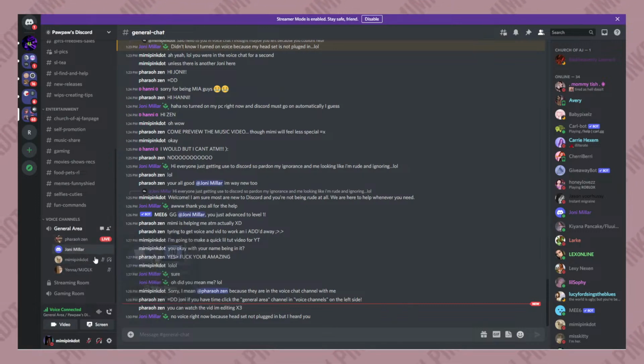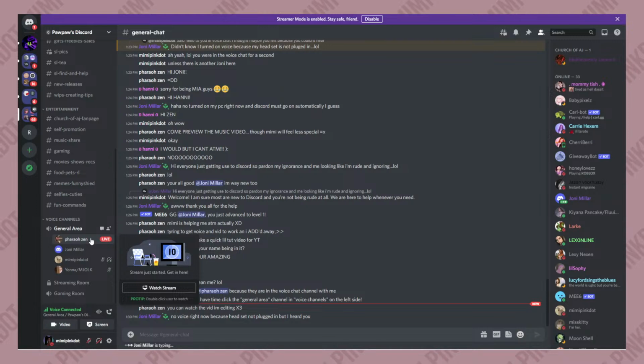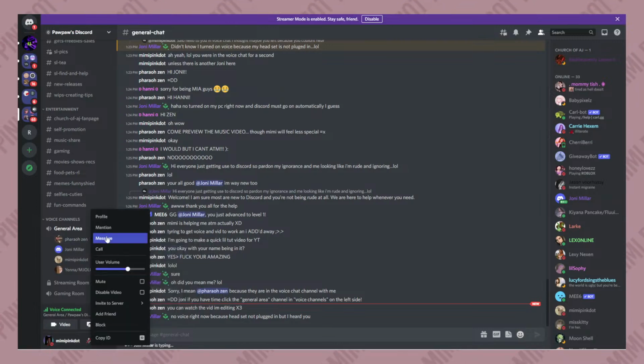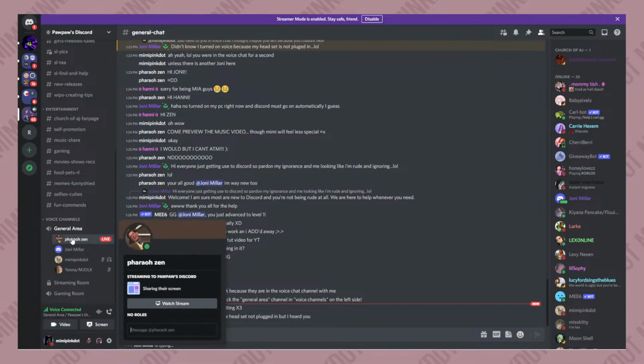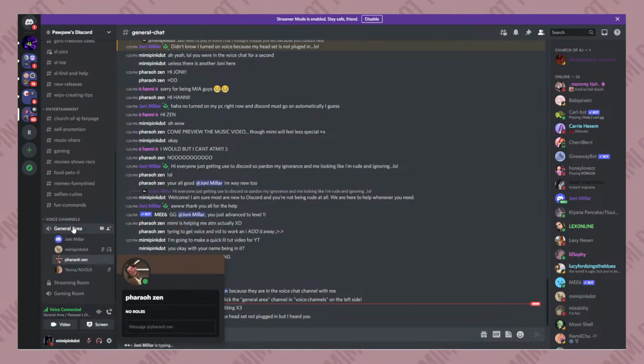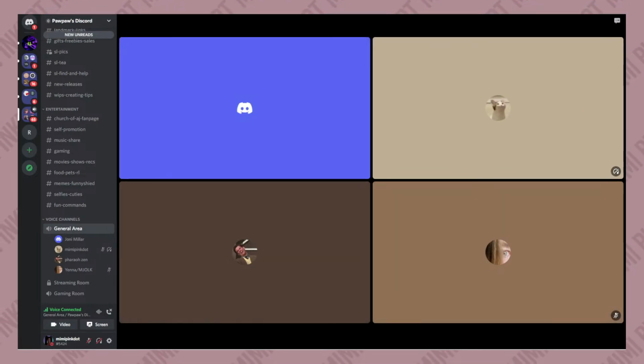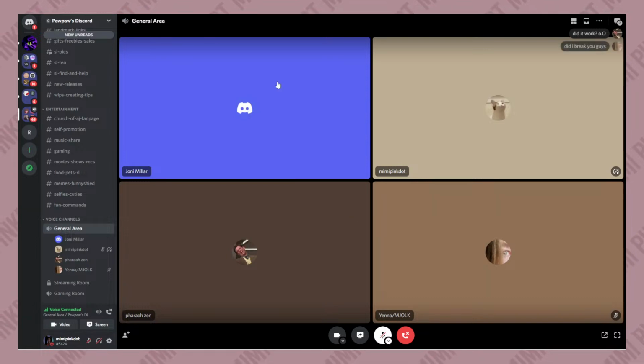As you can see, there are 4 people in the chat. One person is sharing their screen. If you'd like to watch someone share their screen, you can right click and, oh, excuse me, you can left click and hit watch stream. You can also click on the general area here that shows all the chatters. And let me disable my streamer mode so we can see. Oh, they stopped sharing their screen. Well, you would click on their name and hit watch screen, or you can also click from here.